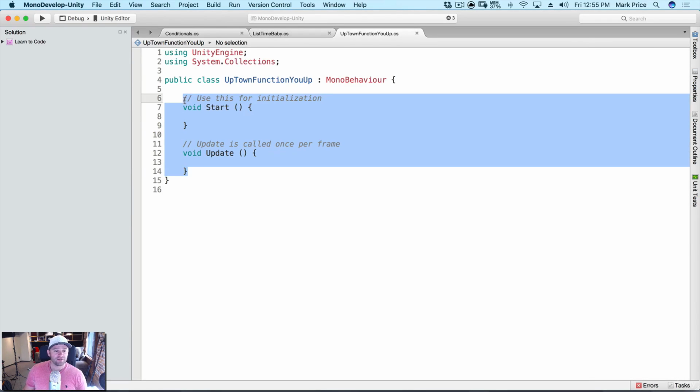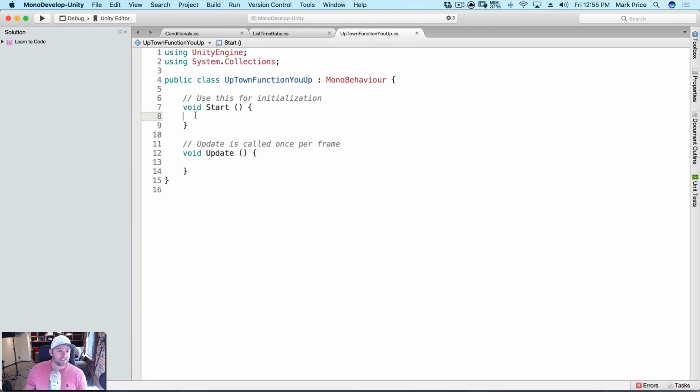Okay, you've already seen functions, right? You've seen two here over and over again: void Start, void Update. Now a function can return something or it can not return something. It has a name, and it can have one or more what's called parameters, or sometimes known as arguments. And then it has code in here.